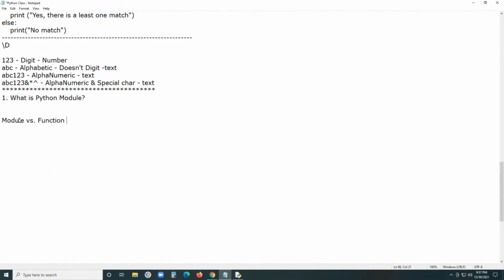Function. What is the primary purpose of a function? Code reusability, no? Function purpose is code reusability. Module purpose is also code reusability. That's why we are comparing. A function is a block of code that you can reuse by calling it with a keyword.